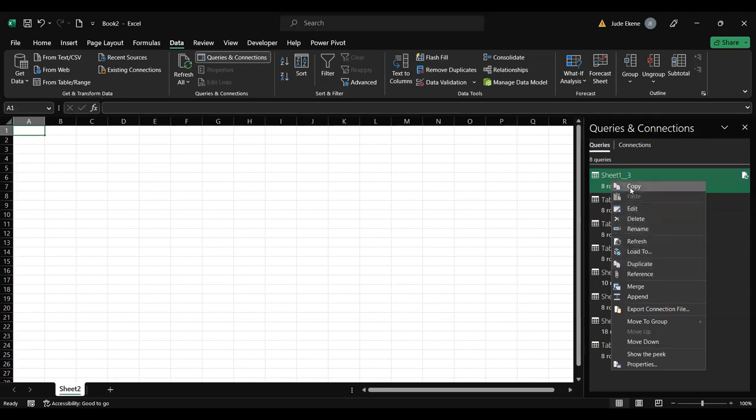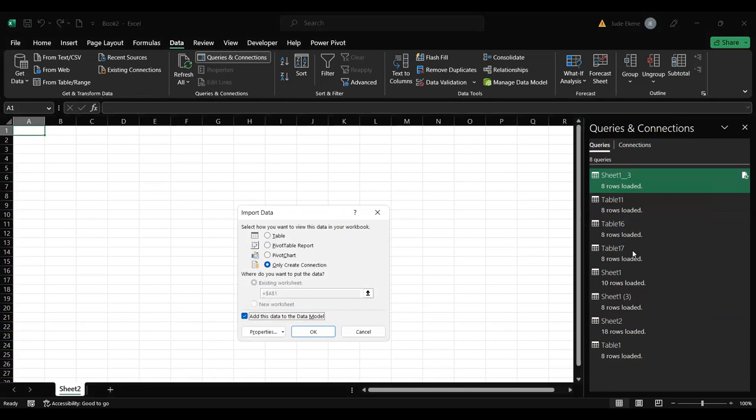I have a lot of options. I have one of the options called copy. I have edit, I have delete, I have rename, I have refresh, I have load, I have duplicate, reference, and all these things. But what I need now is to load. So I click on load. Now, why it didn't display here is because by default, the connection that was made between this data sheet and the other data sheet is what is called Only Create Connection. If you look at my screen, you see that the button that is highlighted or checked is Only Create Connection.